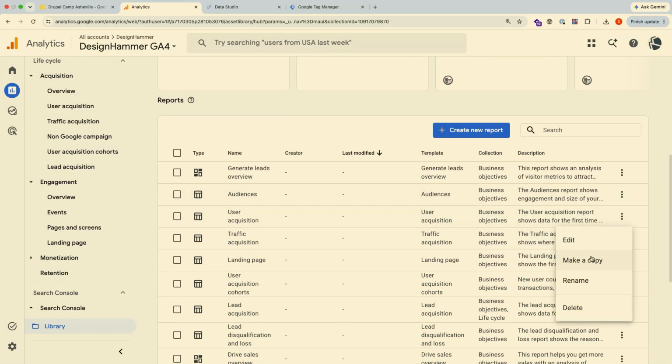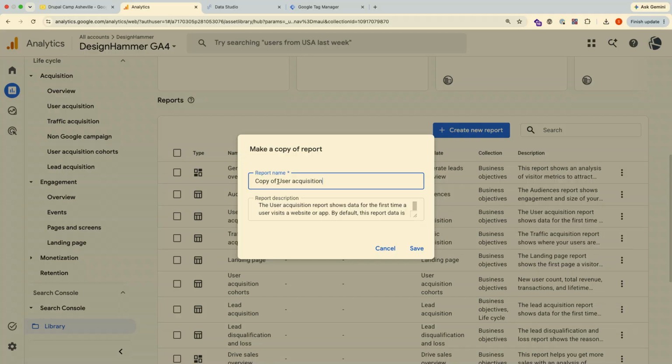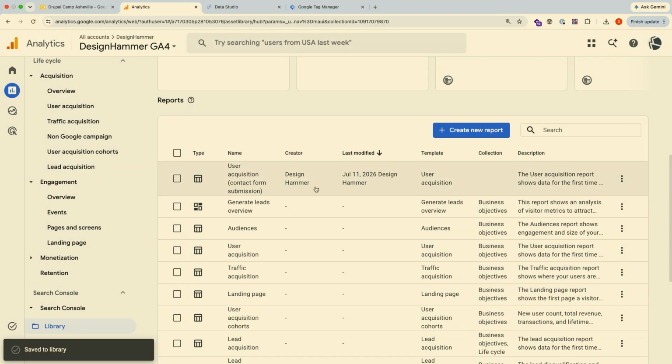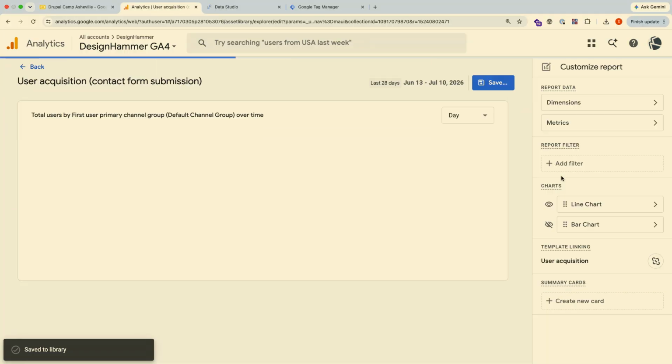So I'll just go ahead and make a copy of this. I want to say user acquisition, contact form submission. And of course a typo. Great, so I'm going to say cool, I'm going to do that, and I'm going to edit this here.